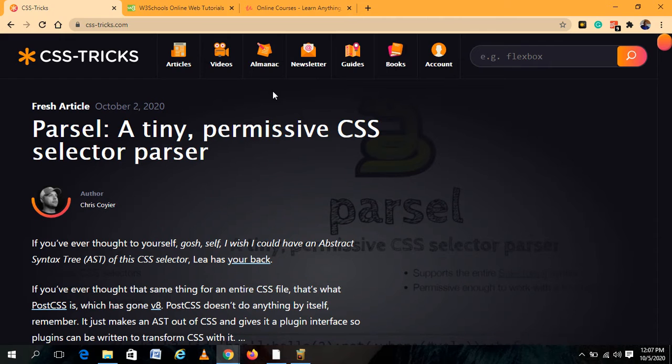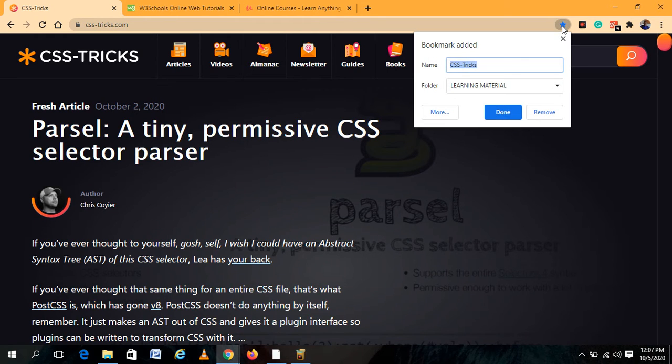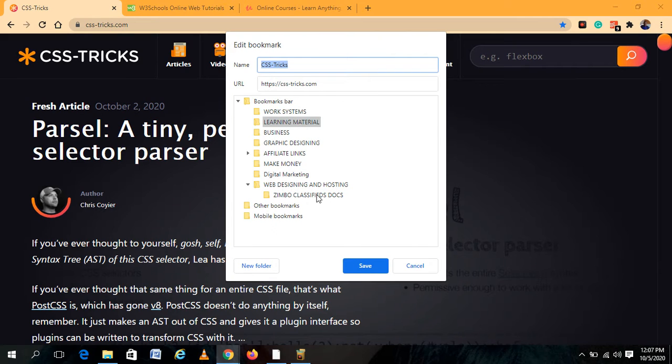Let's say I want to bookmark this website by the name CSS Tricks. I can come here and click this bookmark option. Then I can create a new folder. Here it says more. Then here I can come and say new folder.